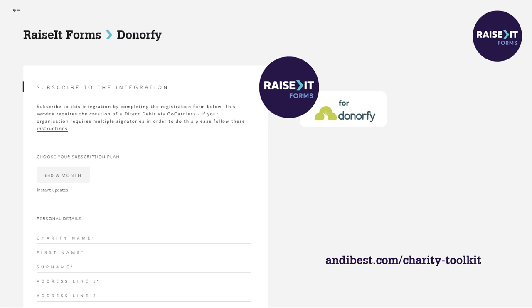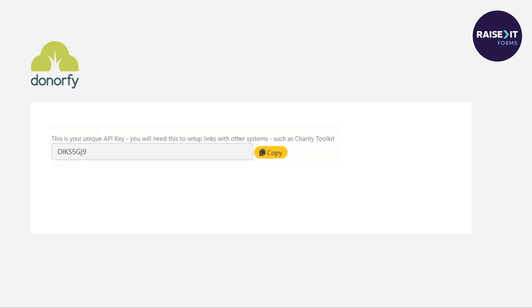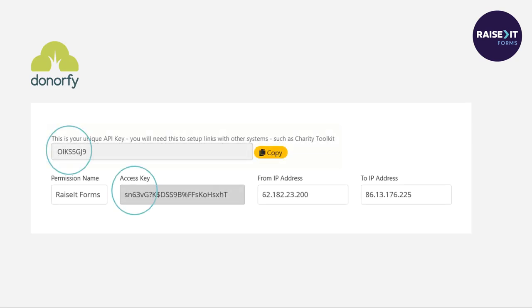First, they'll head to andybest.com/charity-toolkit and look for the RaiseIt Forms product in the listing. Then they'll complete the registration form to subscribe to the product. As part of that registration, the form will ask for their Donorfy API key and access key. They can find these in Donorfy's user settings and configuration settings, respectively.